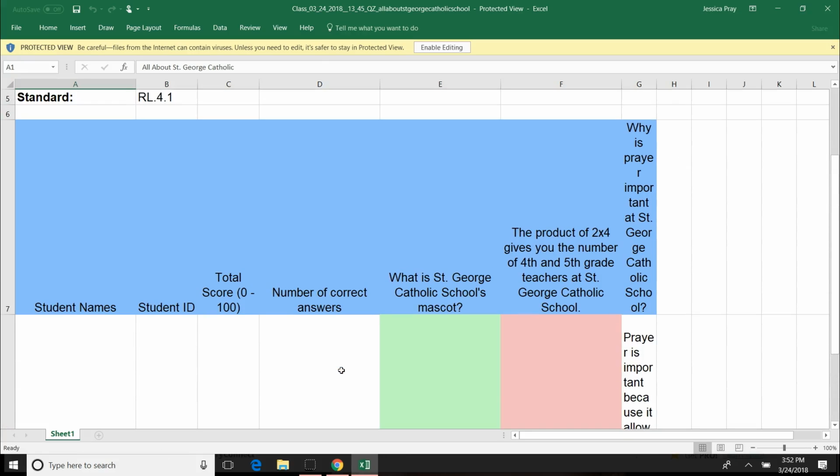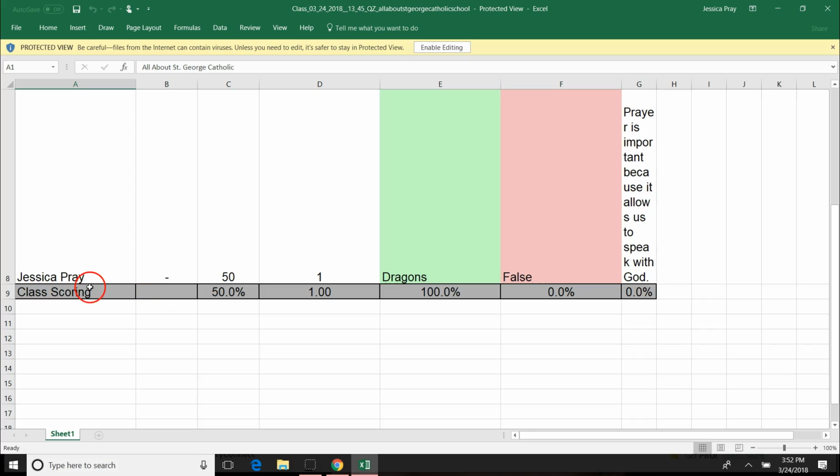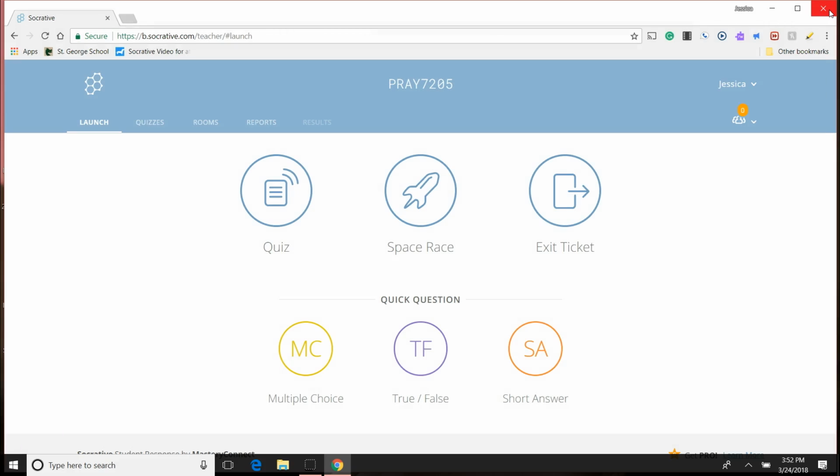And there are my results. And the only person that's taken it is Jessica, and she scored a 50. Woohoo! Okay, so from there, I would like to go ahead and show you how Space Race works.